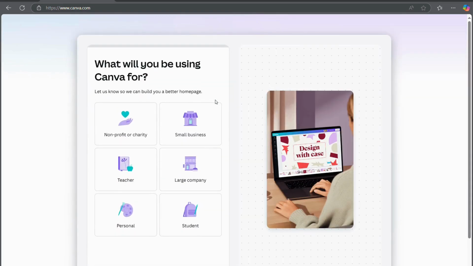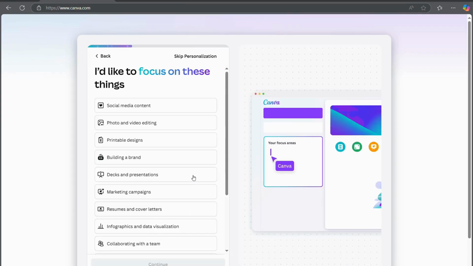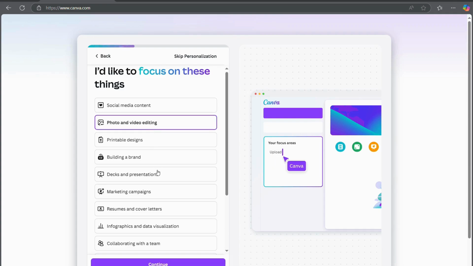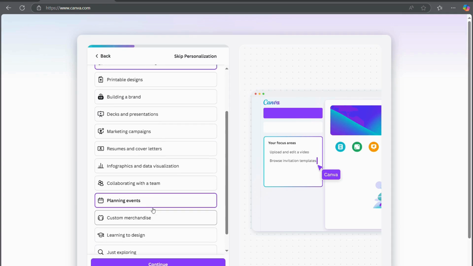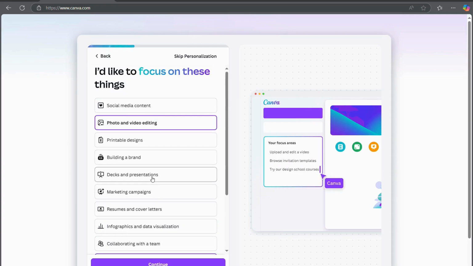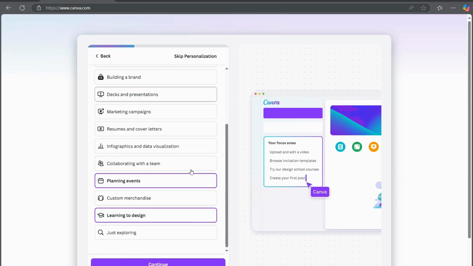And then it'll ask you a couple of questions, what you'll use Canva for. It'll ask you if you're using it for a nonprofit or charity, a small business, etc. And so you just pick the ones that apply to you, and it'll kind of personalize. You still have access to everything, but it'll kind of personalize what is shown to you. Same with this, what you'd like to focus on. I'm going to put photo and video editing, planning events, learning to design, social media content.